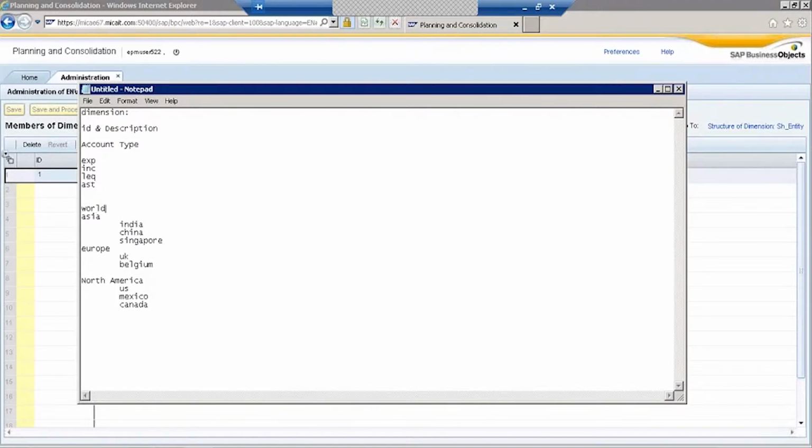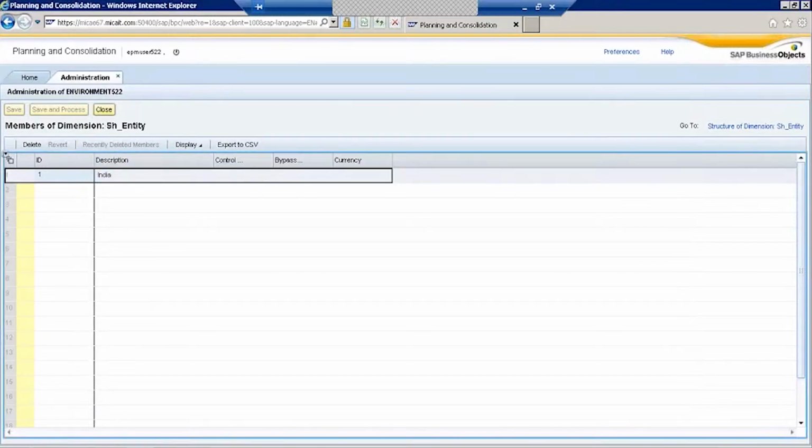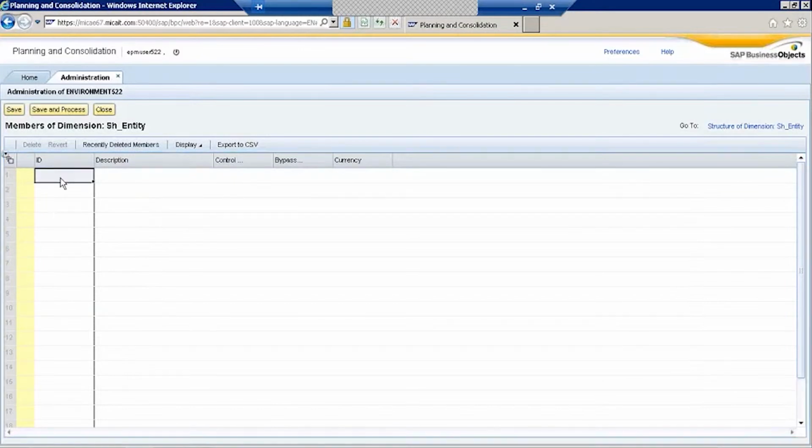First, I want to have one hierarchy level called world. In that, I want to have Asia, Europe, North America. In Asia, I want to create India, China, and Singapore. And in Europe, I want to create UK and Belgium. And in North America, I want to create US, Mexico, and Canada. So we'll just delete all these things and create from scratch.